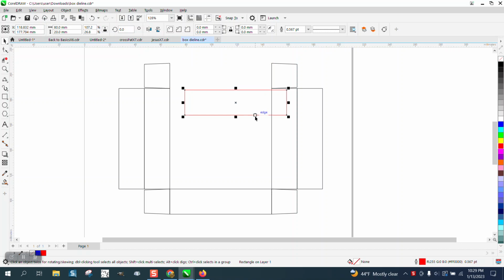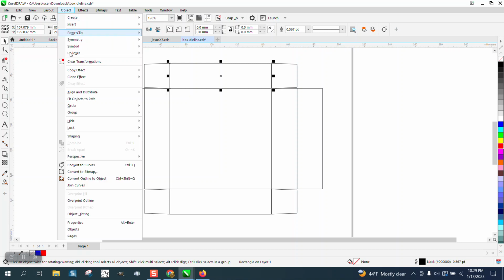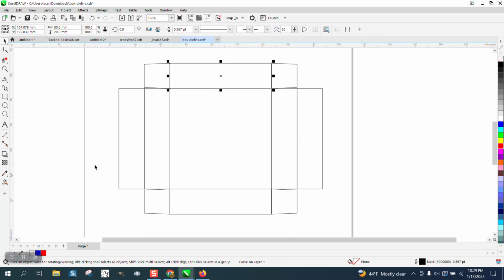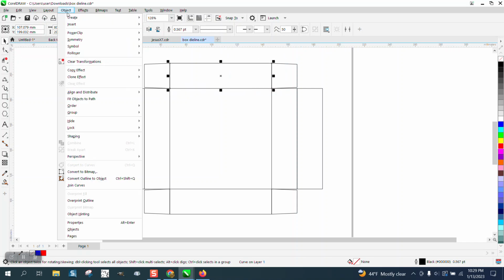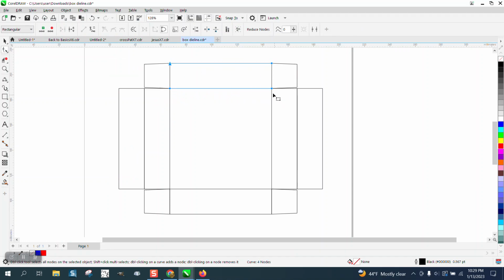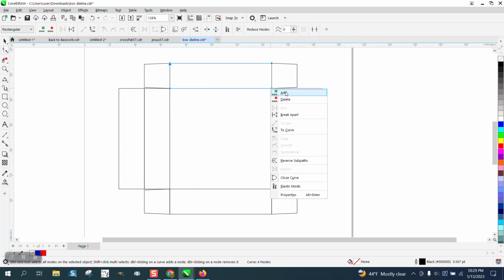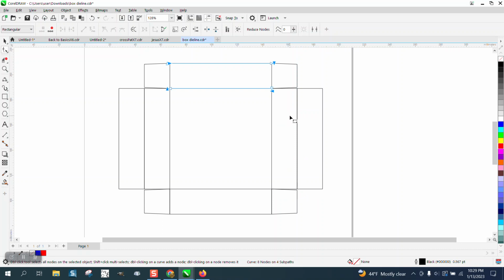Okay? You can't really see the ones that are on top of the black, but it made all the box red. So to make individual lines different colors, you need to go to Object, convert it to a curve, and then select it all. Well, we actually have to take the Shape tool and then select it all and right-click and break it apart.